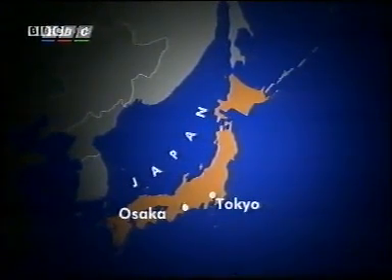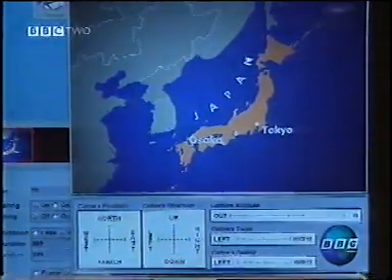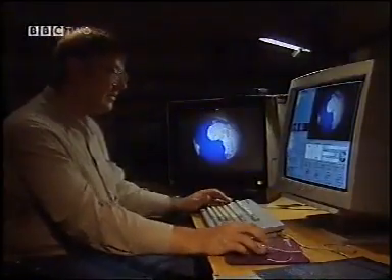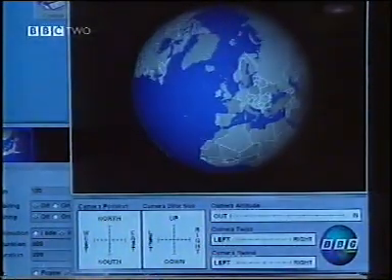Although you might not have thought much about it, linear transformations are used to manipulate computer images of the Earth as part of the news service. Jerry Clark is in charge of the BBC's World and 3D Graphics Unit.